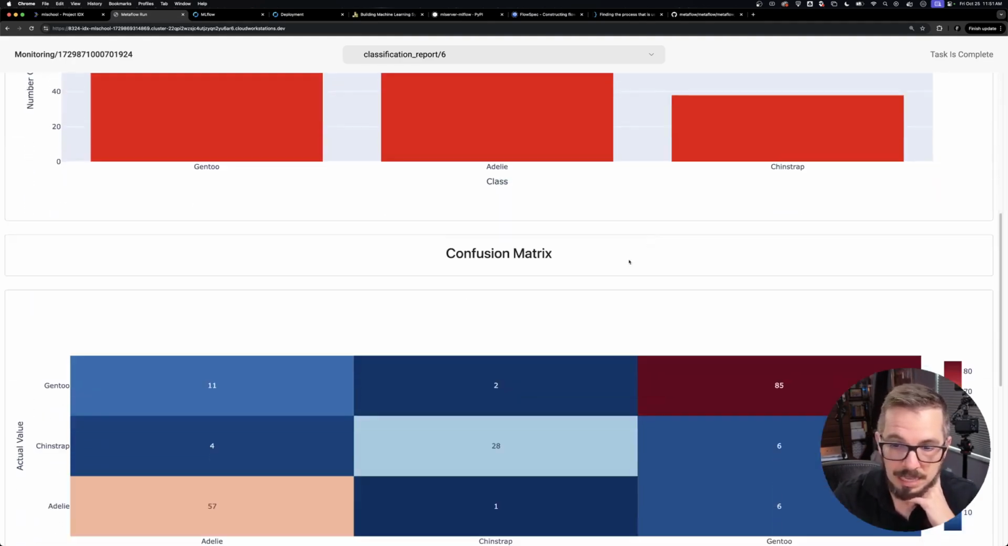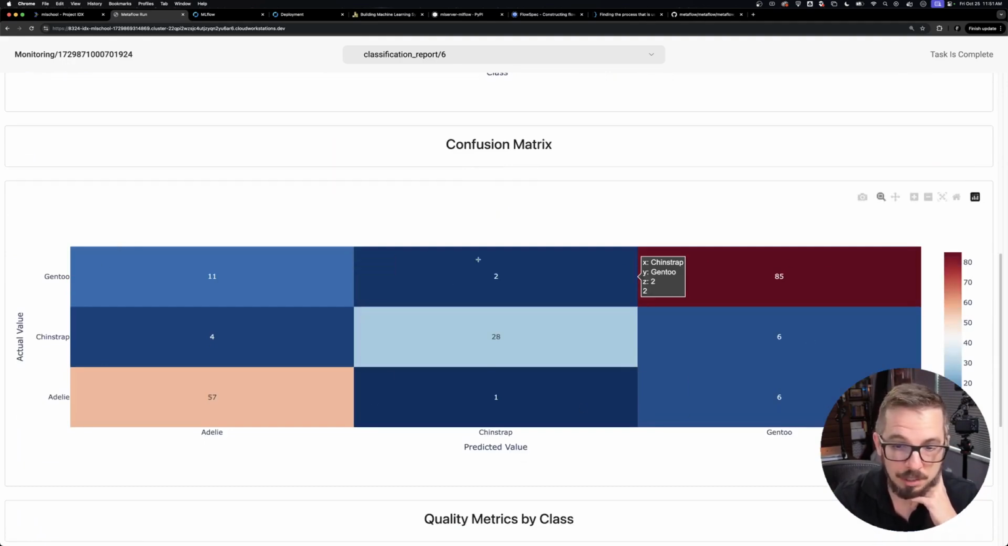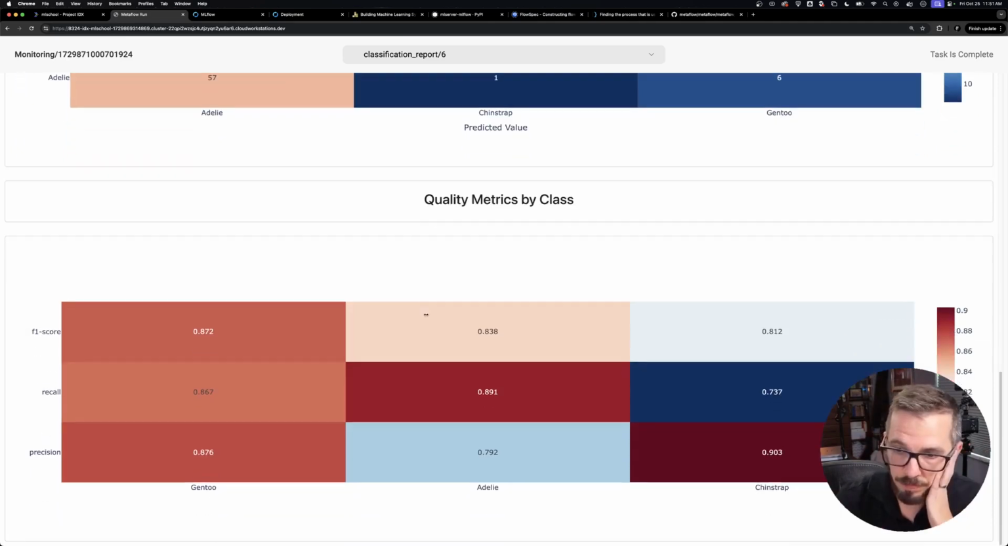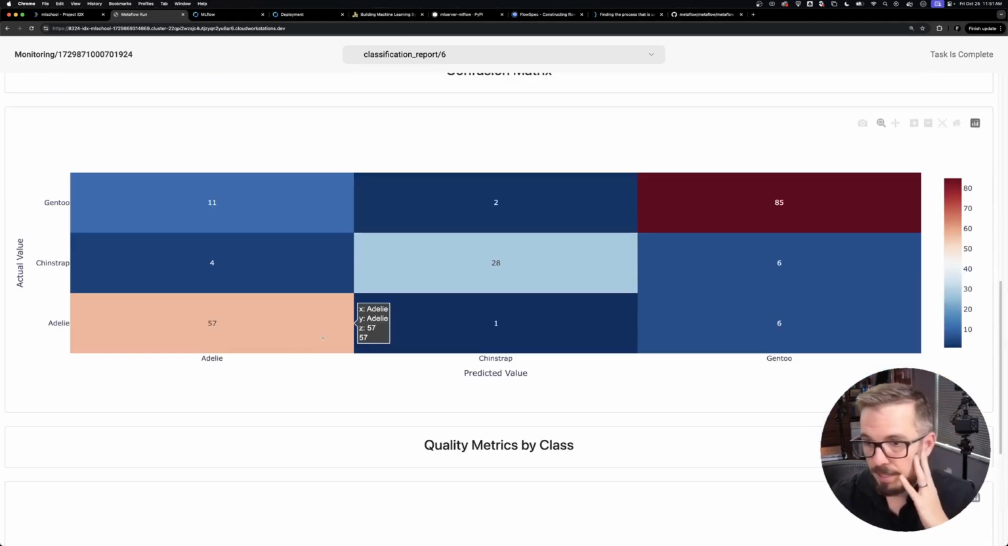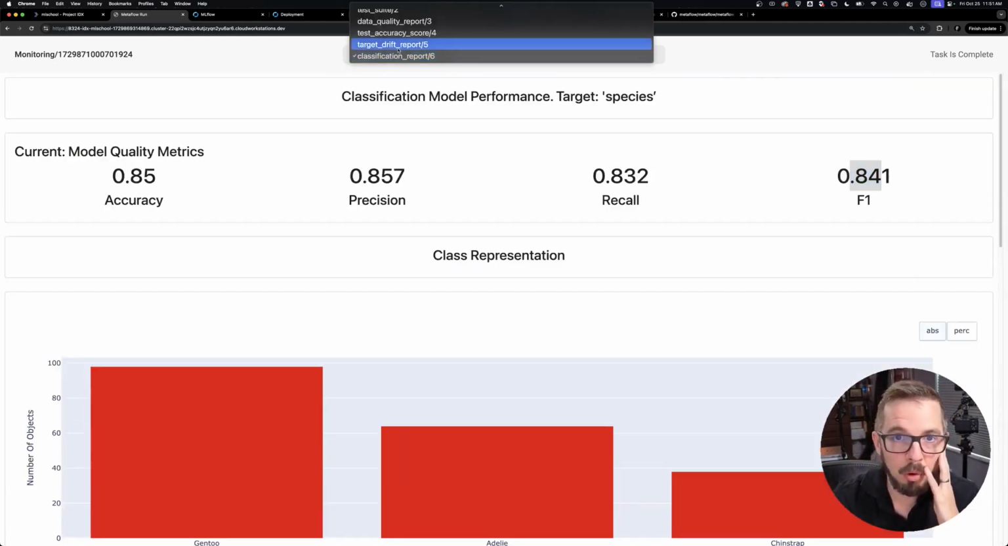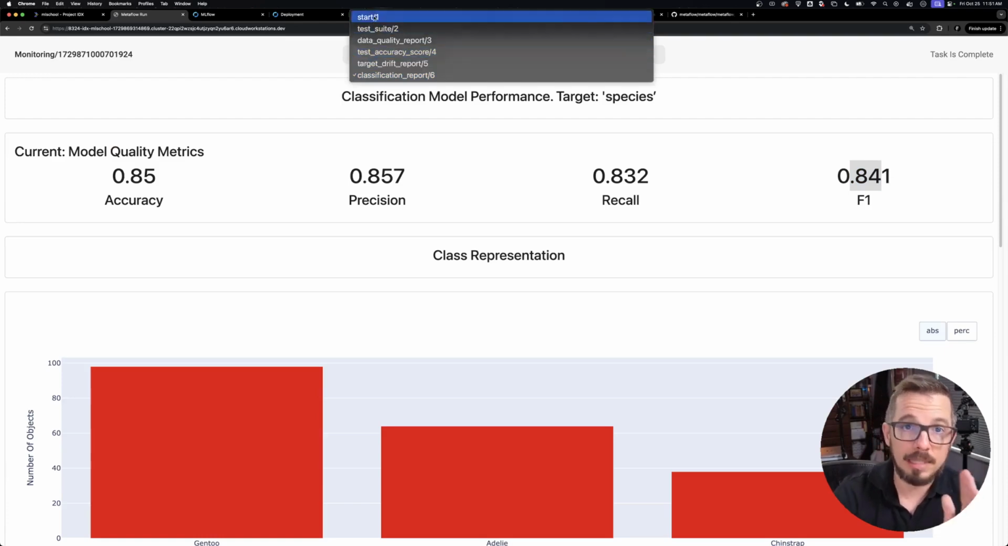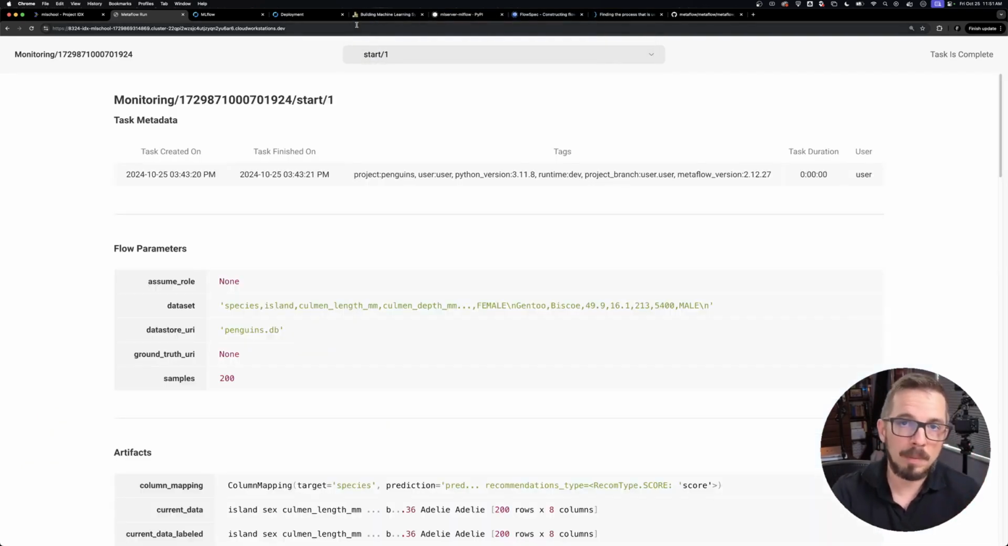Here's the class representation. And here is a confusion matrix, in order for us to try to fix that. The quality metrics by class, etc. So all of those reports get generated every time I run the monitoring pipeline. In a production environment, you can imagine this monitoring pipeline running constantly, and we can monitor those results just by looking at the core server or by accessing the metadata generated by that monitoring pipeline. Every time we run it, we're going to get more data.